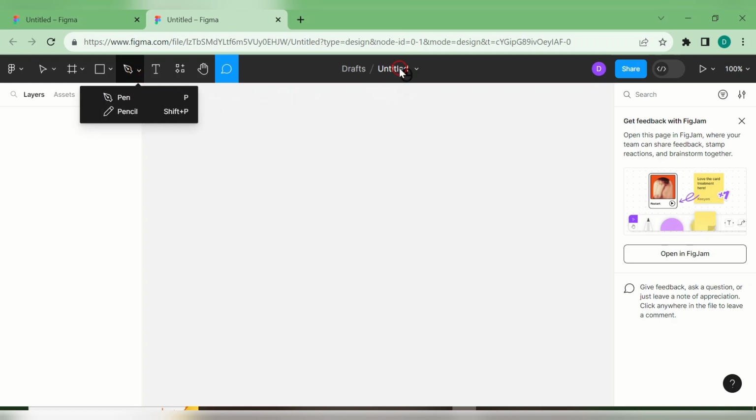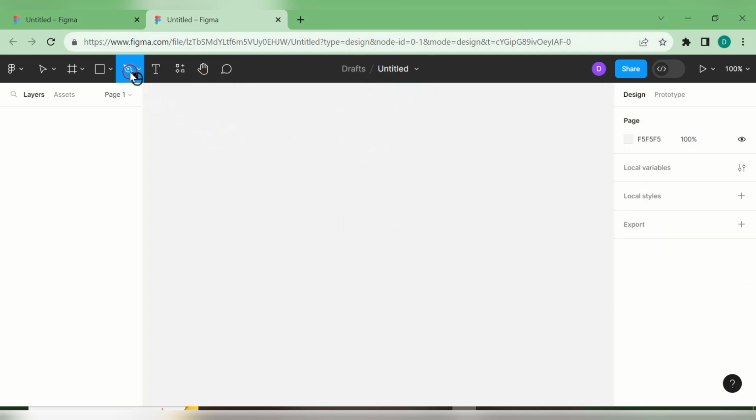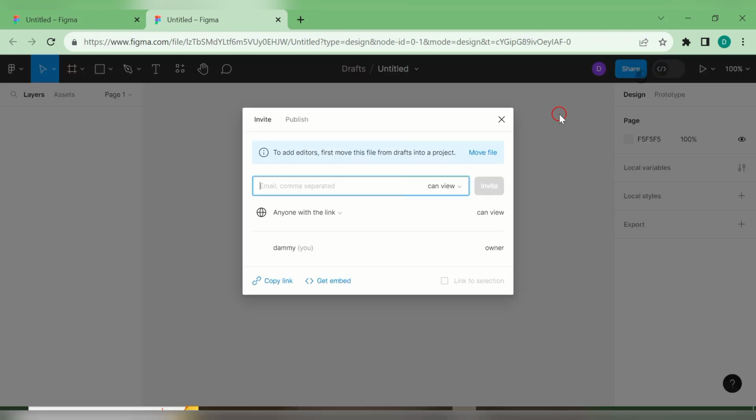Then we have here the title. You can type the title of your design, what you want it to be. So that is what the title is all about. Then here you can share your design.